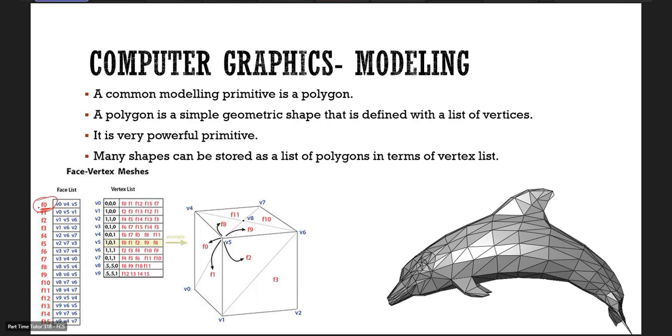So here we have face 0. What is face 0? Face 0, it is here. It is the intersection of what? Or how can we draw this face 0? So the limits of the face 0 are the vertex 0, the vertex 4, and the vertex 5. And for every vertex, we can give the 3D coordinates.